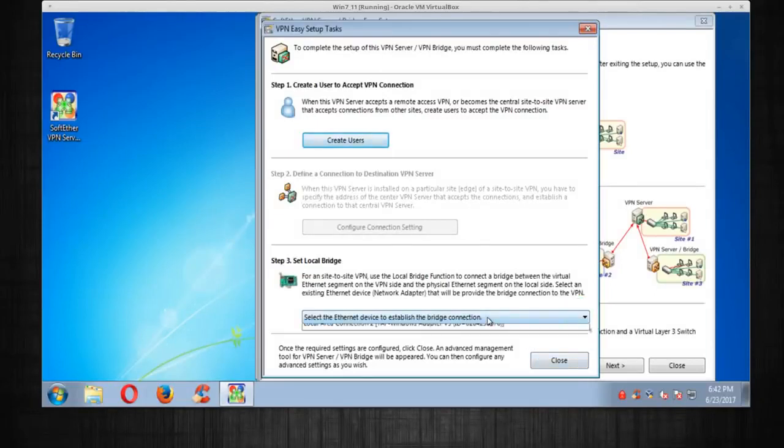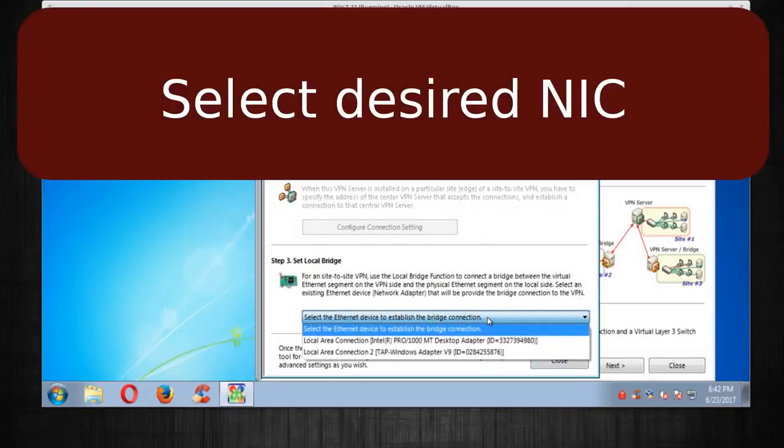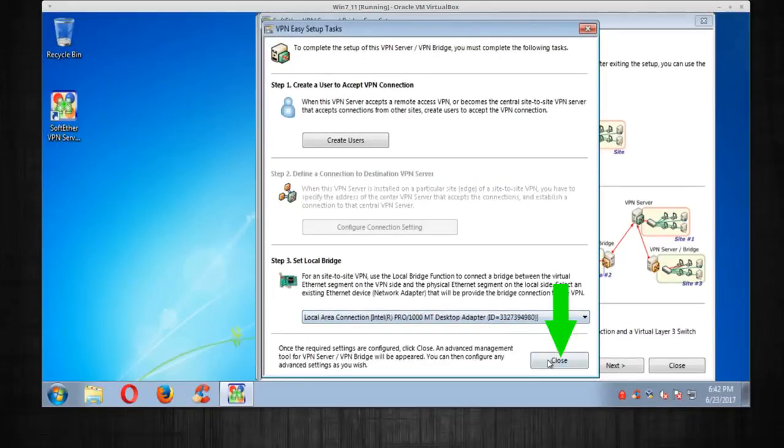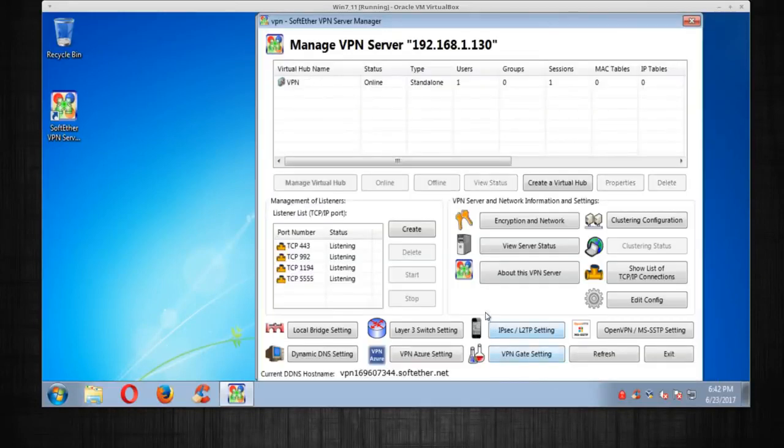And now we're going to select which network card we're going to use. I'm going to select the internal one. Okay, and we're going to press close. Now this is actually running, and if you notice the ports that are listening, I recommend just opening one port and keeping that one port open. Don't keep a bunch of them open. But that's just my suggestion. So now we're ready with this part.